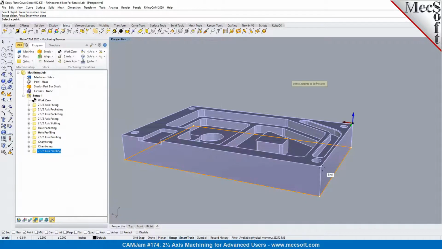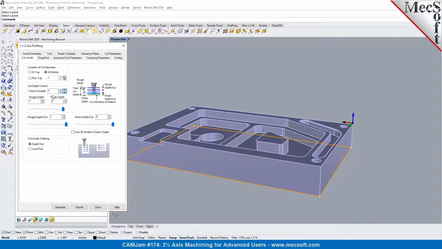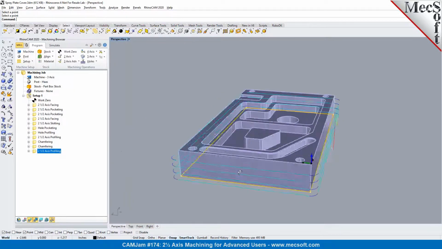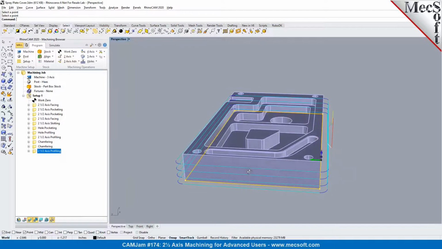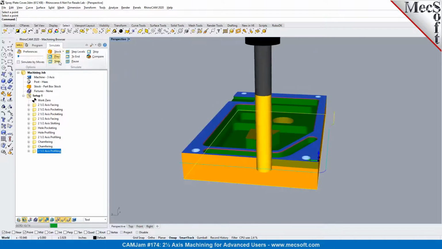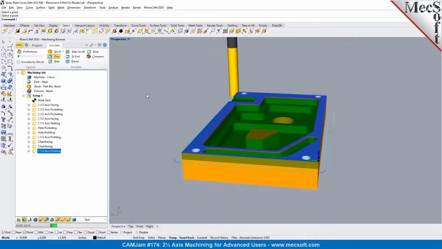I can specify this total depth, and I can break it up into multiple depths per cut. Generate creates our profile toolpath. We'll select play to run the cut material simulation.